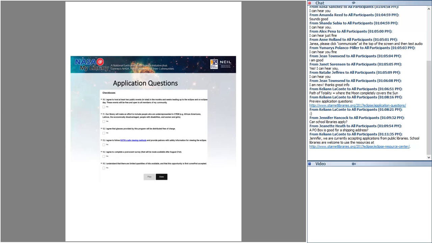Number 14, I agree to complete a post-event survey that will be made available after August 21st. So what we'll do with that, again, I can't hold you to it, but you're clicking yes and you're friendly librarians, so I'm sure you'll all do it. We will post a survey on SurveyMonkey, very similar in length to the application, and just ask you to give us any pictures, any cool quotes, just nice things that we can share with our funders. So hopefully in the future we can do other events like this.